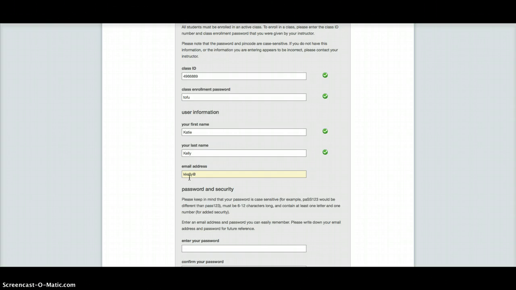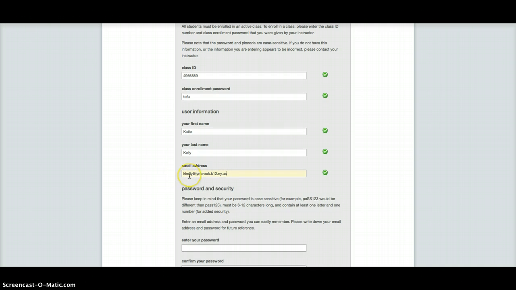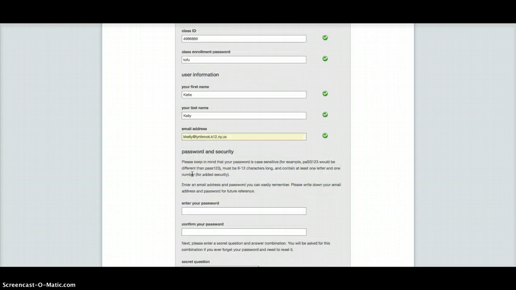Then the extension of everybody's email address is at lynbrook.k12.ny.us. So it will be your first initial followed by your last name, and if your regular computer login has a number after it, that will also be the same in your email address.